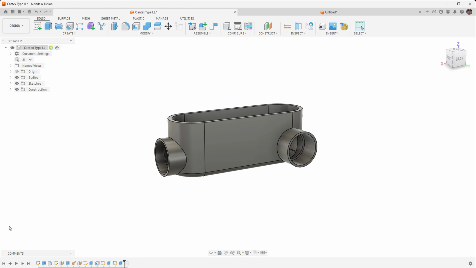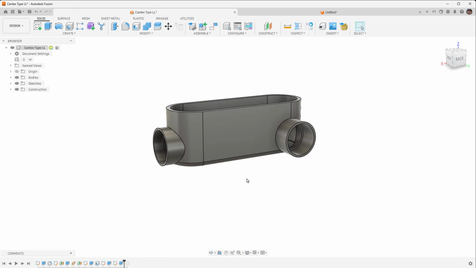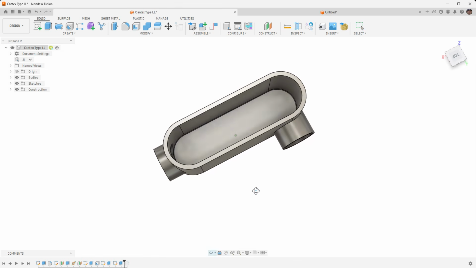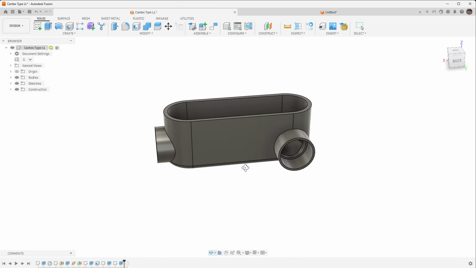And so what we're going to talk about in this video is a request that came in, I think this week, somebody asking about modeling this. It's basically a PVC conduit junction box. And it's a good example for us to talk about because it highlights some of the pros and cons between using Fusion and Plasticity, depending on what you want to do.